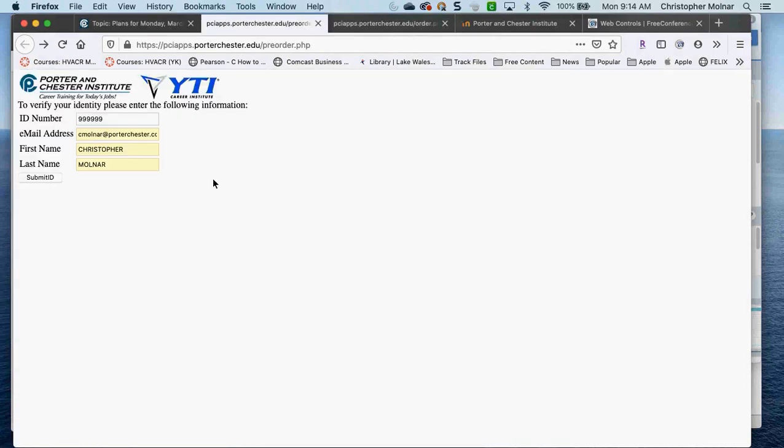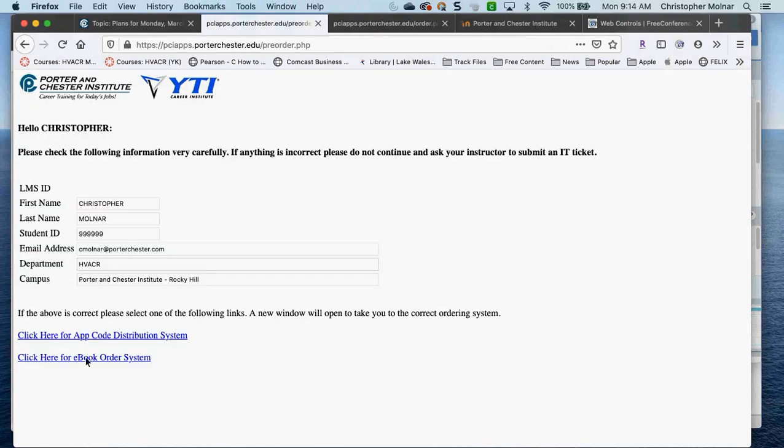Okay, you're going to be asked to enter your ID number, your email address, and your first and last name. Then once you do that, you're going to click Submit ID, and you're going to be taken to another screen that gives you a choice of either app codes or ebooks. I need you to click the ebook. Oh, the ID number is the whole 10 digit. Let me find it.